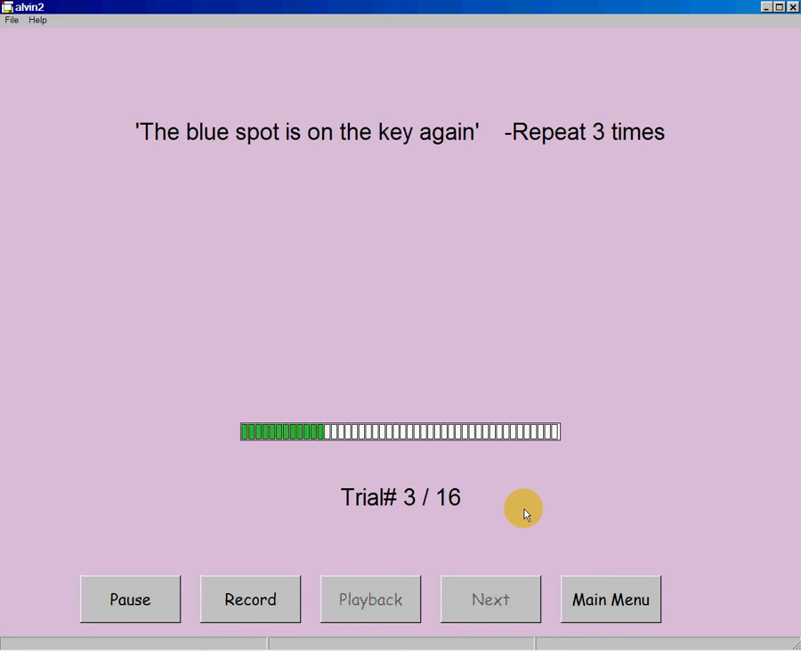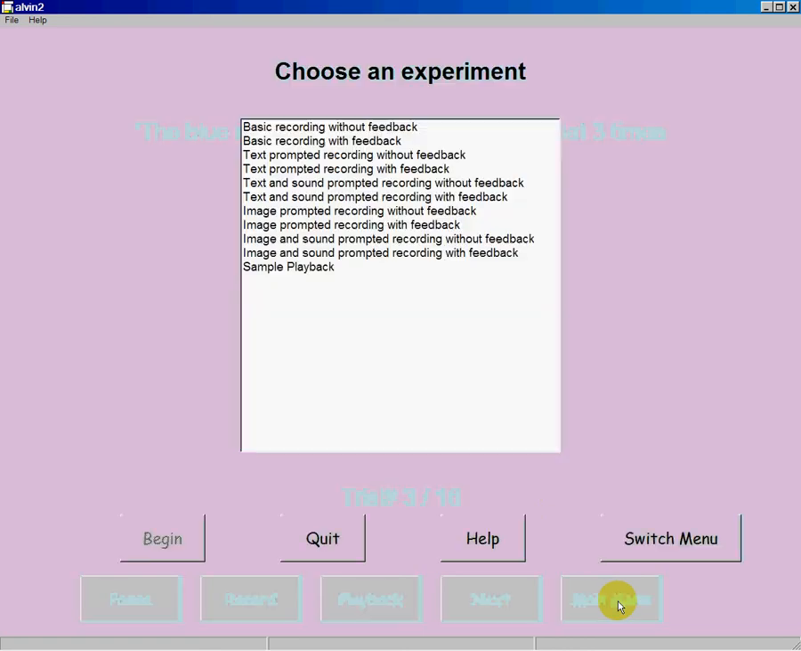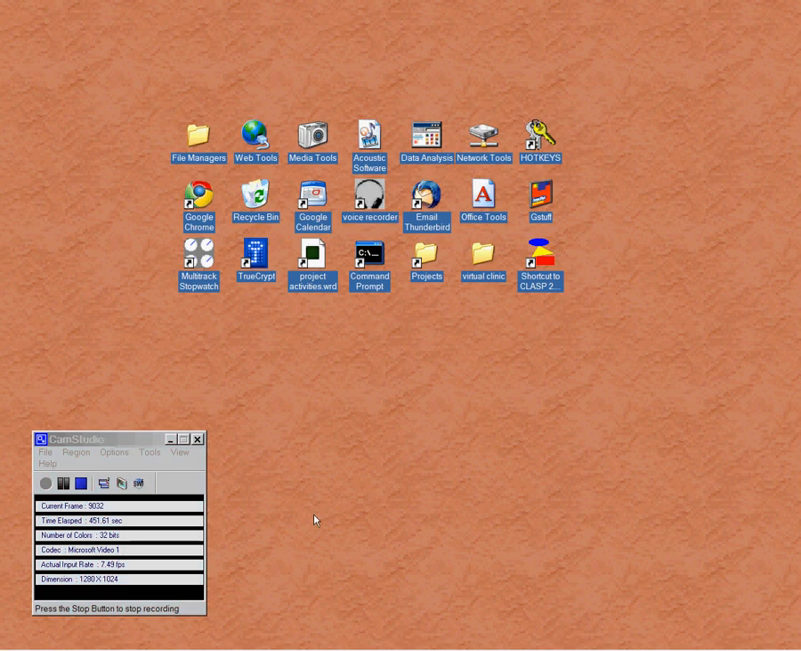Once you've completed all of the trials, you can go to the main menu and then just hit quit. And what has happened is that all of those files have been recorded as sound files, as WAV files, and have been placed in a folder with the file number using the identifier as the folder, and within the folder each of the sound files is there. And there is information on the website that tells you the naming conventions for the sound files.